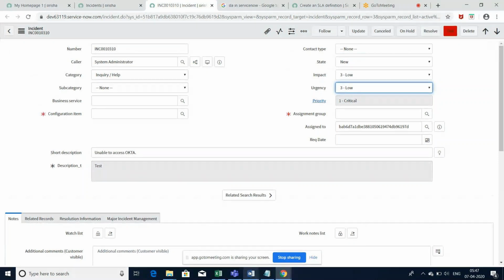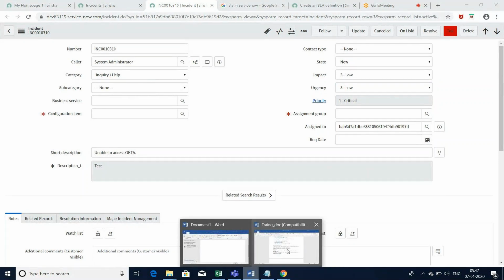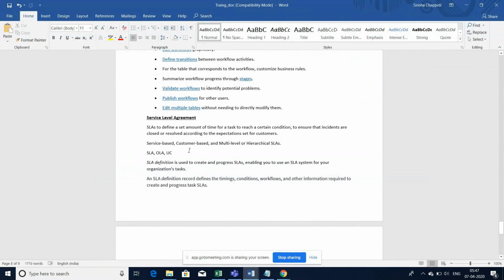So the SLA has different types. These are the types in the SLAs: service level agreement (SLA), OLA, the operational level agreement, and UC, the underpinning contract. These three can be based on these things: the first is service based SLA, the second is customer based, and the third is multi-level or hierarchical SLAs. So we have three types in the SLAs.